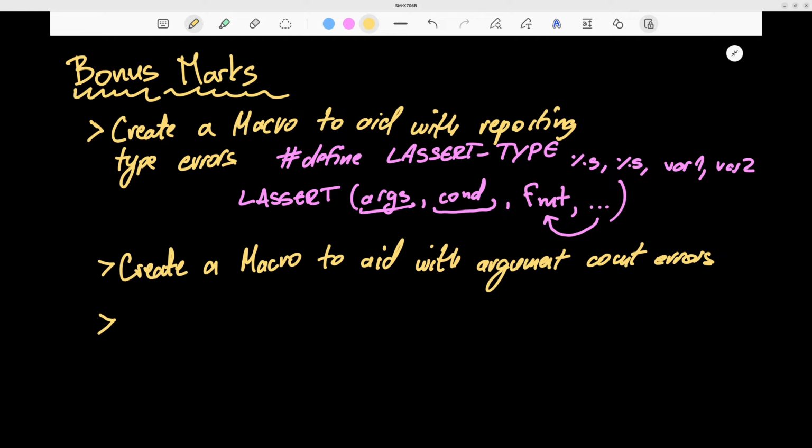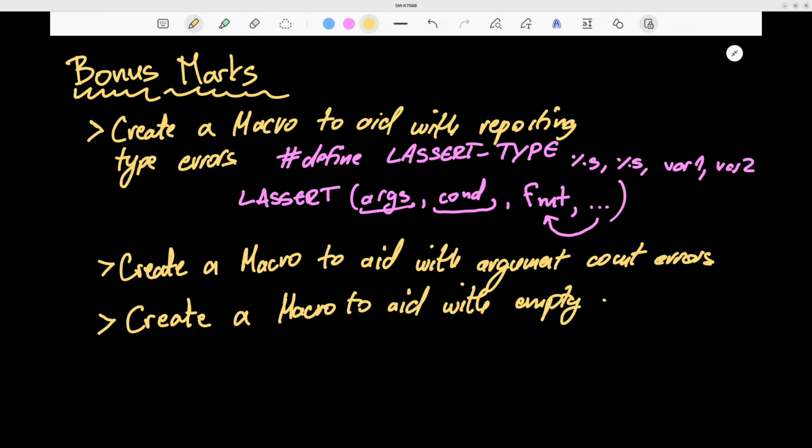Create a macro to aid specifically with reporting empty error lists. Okay. Let's do this one as well. Create a macro to aid with empty list errors.